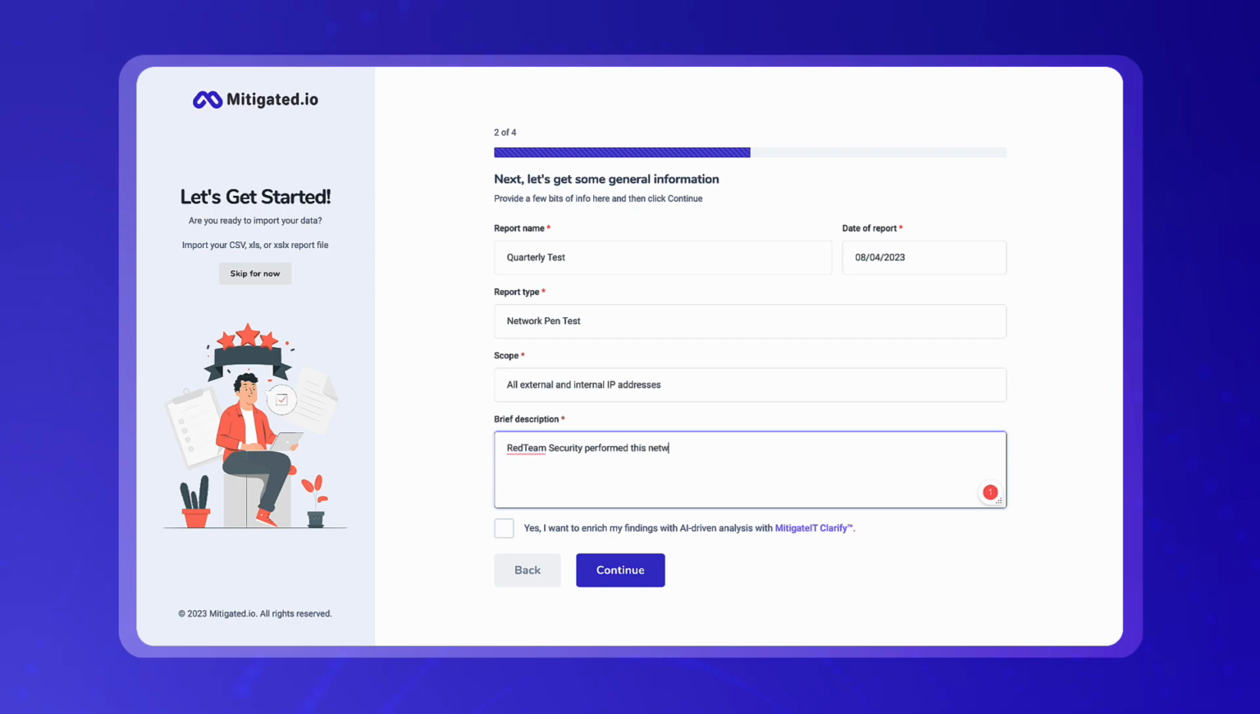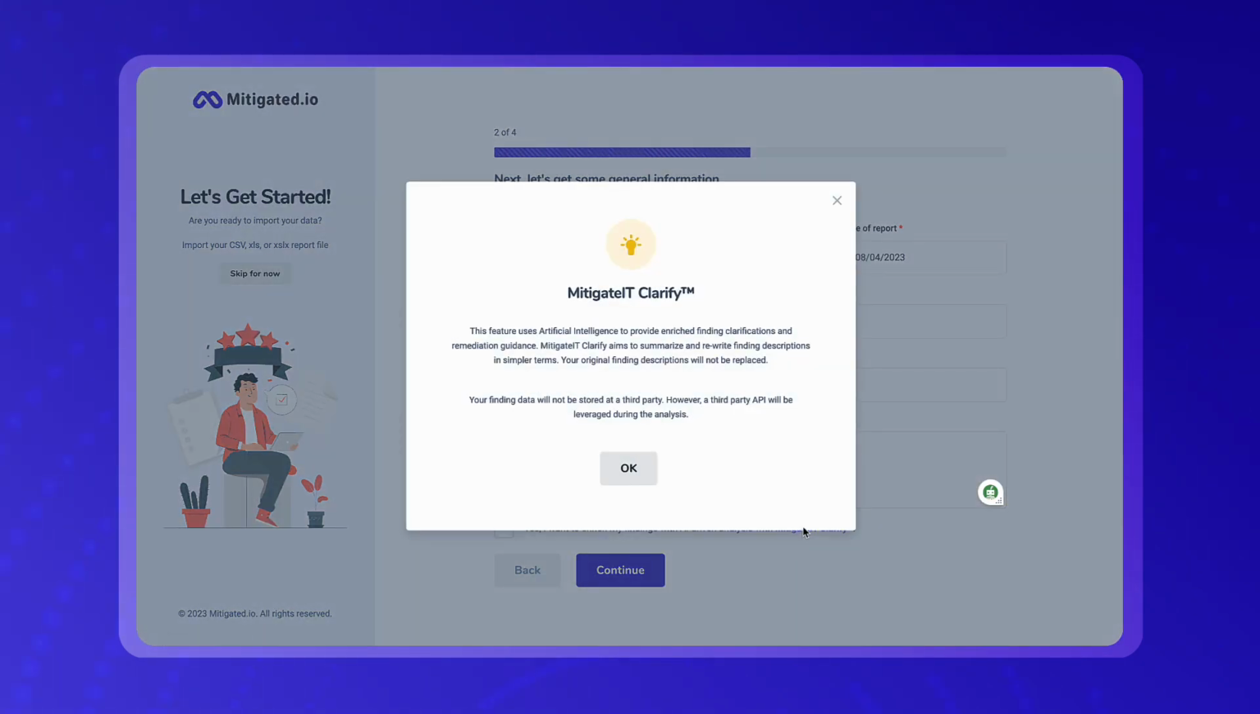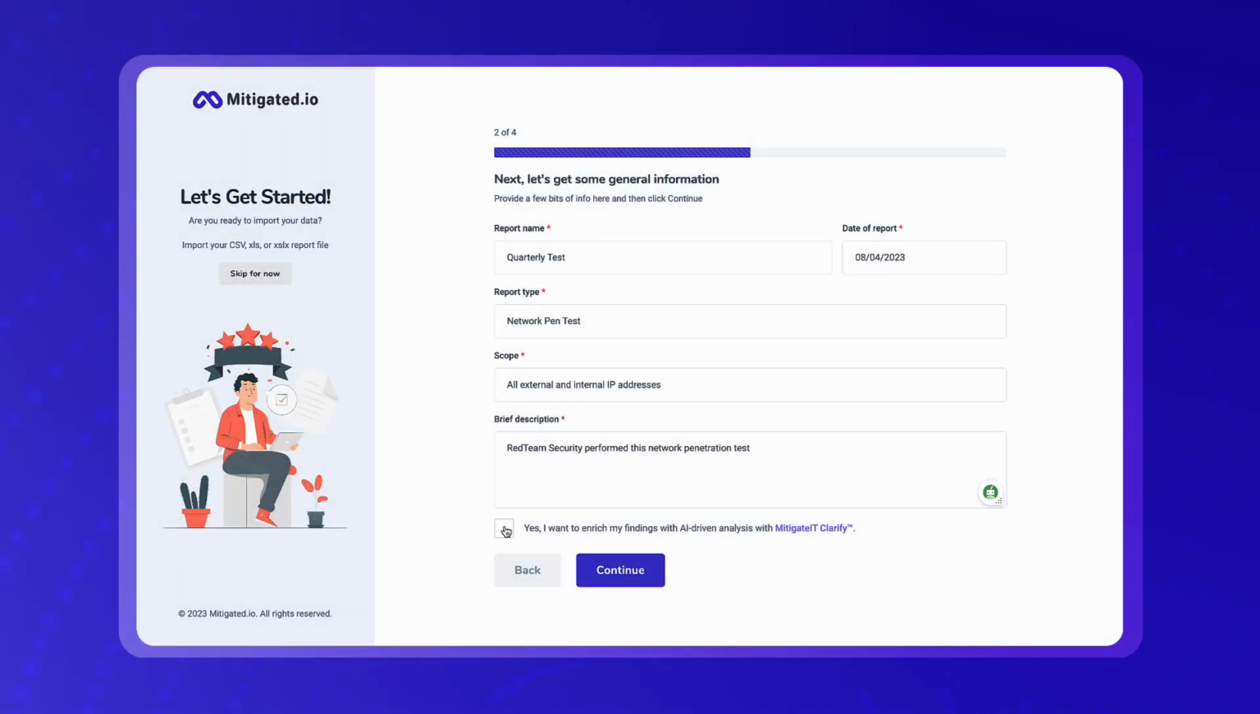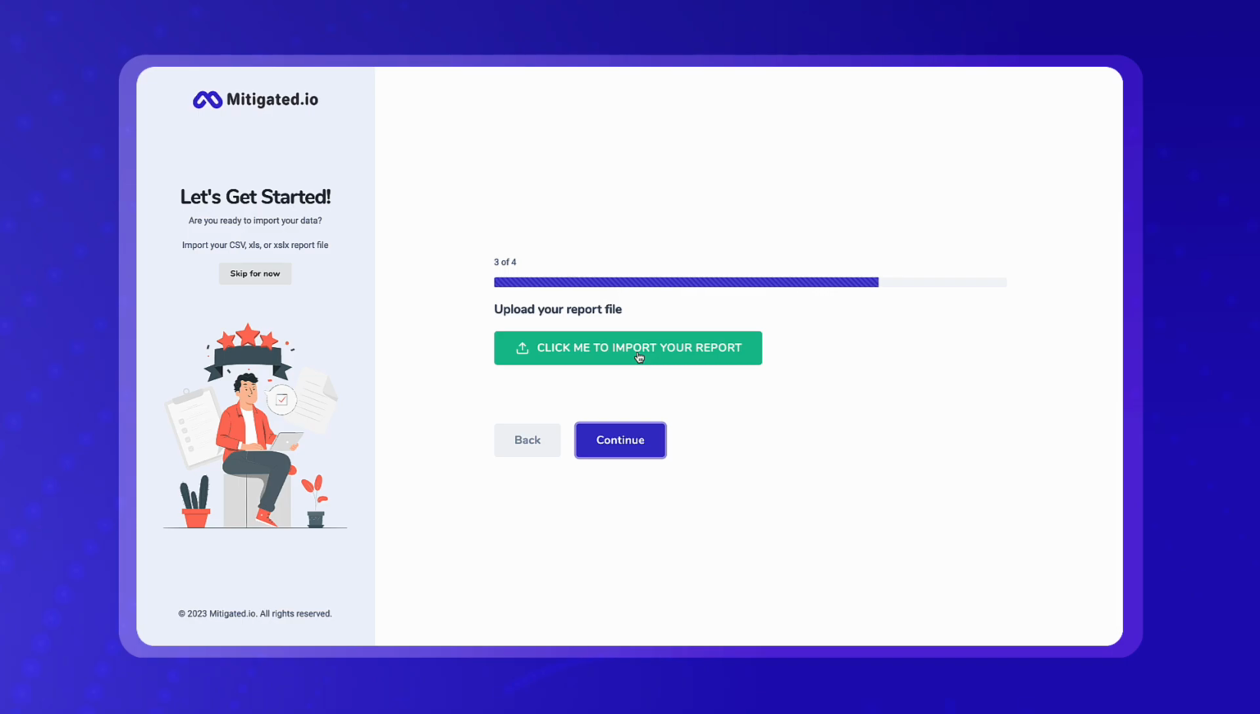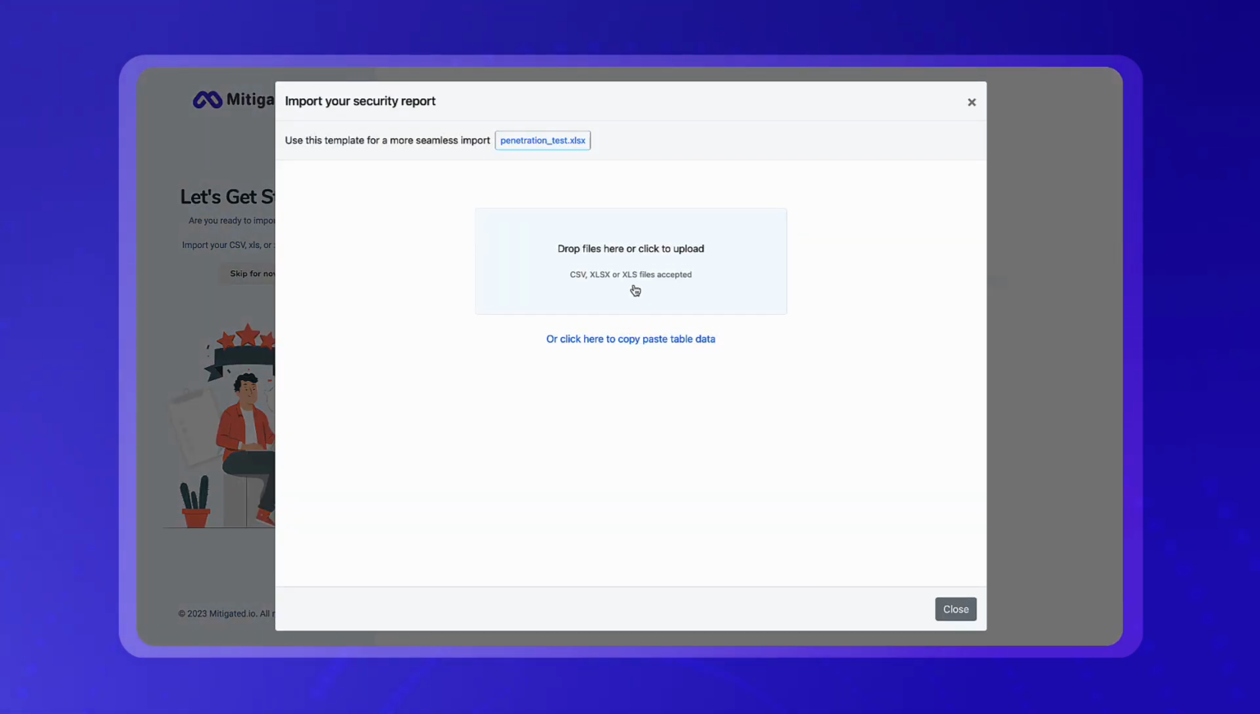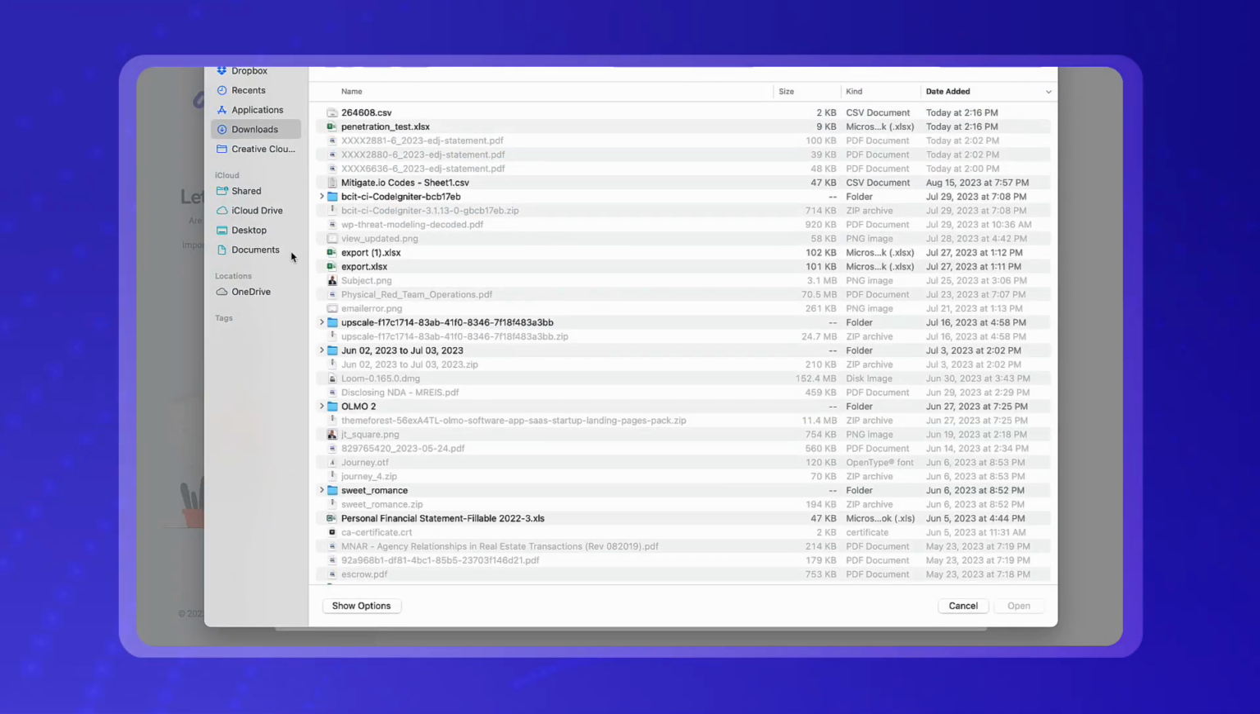Mitigated Clarify is a valuable feature that uses generative AI to simplify report findings in terms that you can better understand. Simply click the box to enable this feature. Your original findings will not be overwritten, and this feature is completely optional. Next, you will be prompted to find the report on your computer for importing into the platform.